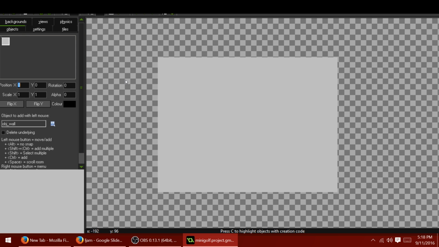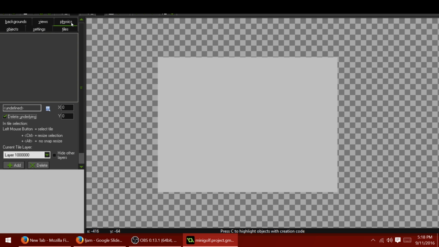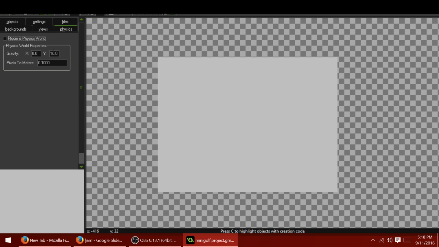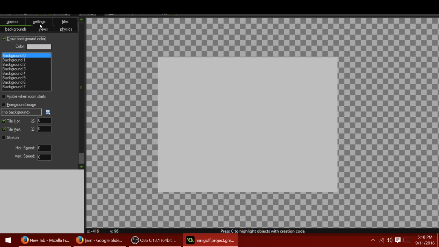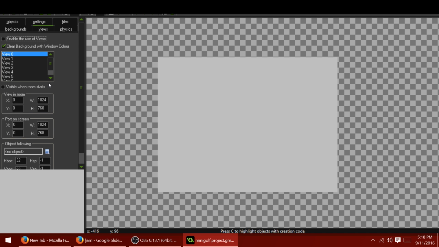You can place your objects in here, your tiles. If you want to work with the advanced physics simulation, that exists. However, this is also outside the scope of today. Your backgrounds and your views, which we'll get into in a little bit. These are extremely useful for only showing a segment of the screen. So you can think like the old Mario games where you only see a section of the level at a time. That's what views let you do.